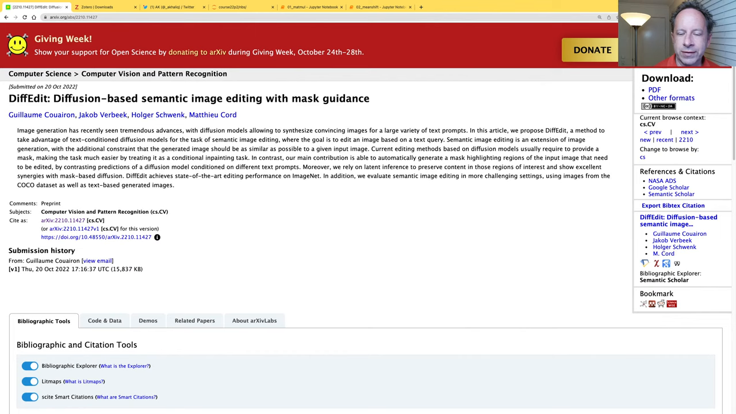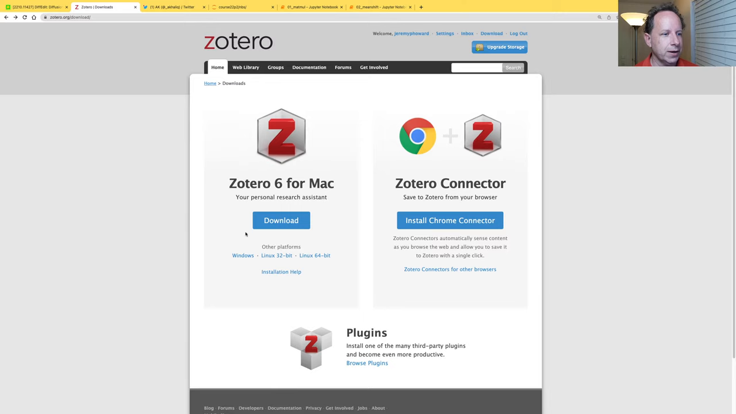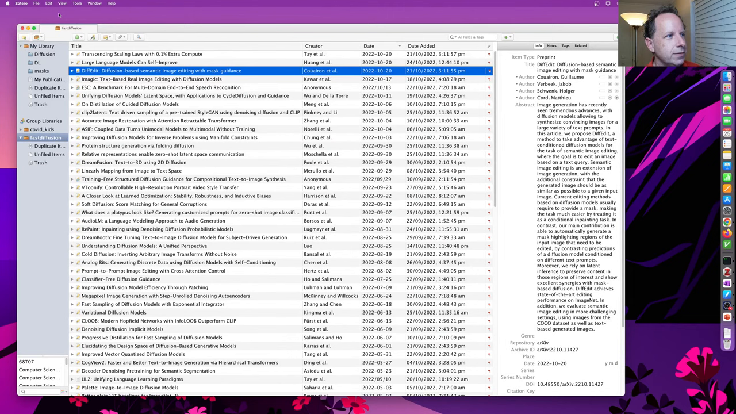So I figured I'd show you my preferred workflow. You don't have to do the same thing. There are different workflows, but here's one that I find works very well. Zotero is a piece of free software that you can download for Mac, Windows, Linux, and install a Chrome connector. Tanishka's saying the button's covered. All right, so in my Chrome menu bar, I have a button that says Save to Zotero. And when I click it, I'll show you what happens. After I've downloaded this, the paper will automatically appear here in this software, which is Zotero. And so here it is, DiffEdit.